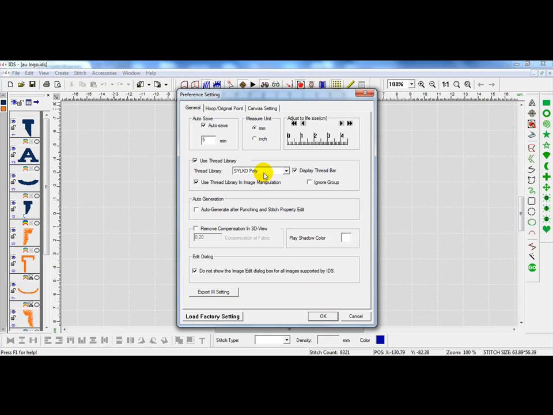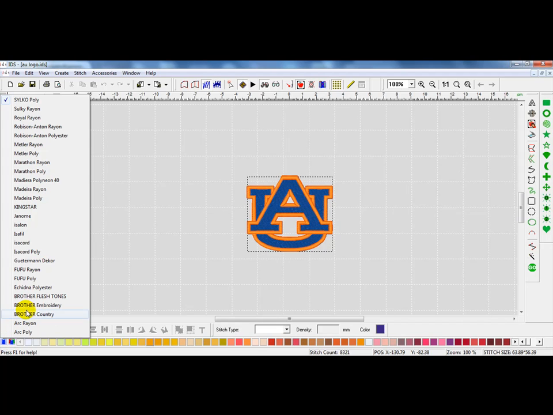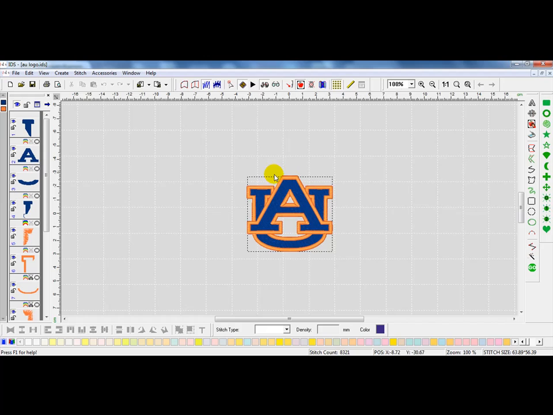By default, it just goes to the Silco poly. So I'll go ahead and press OK. And now you can see our thread chart at the bottom. To switch between different thread charts, if you left click on the single spool of thread, I can now go to a different thread chart. So let's say I wanted to go to the Robust Anton polyester. Once I left click on that, you'll see that change, and you'll also see my design slightly change.